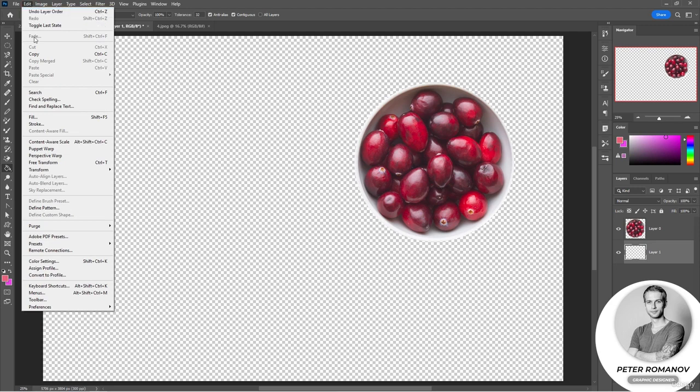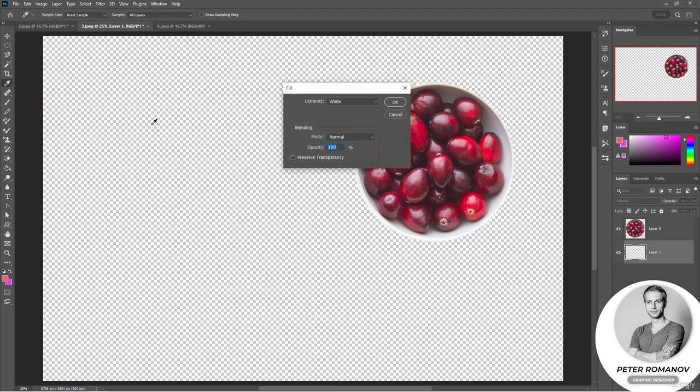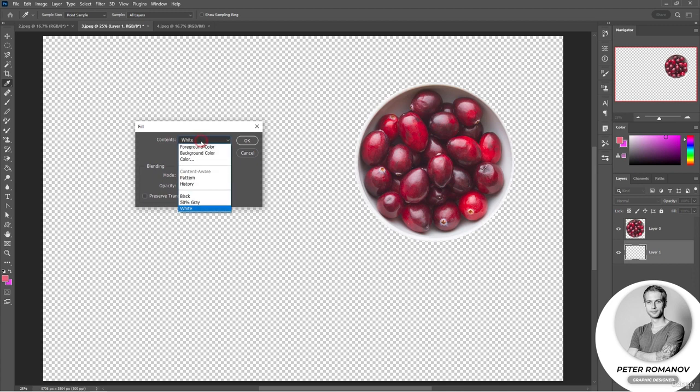We'll go into Edit, select Fill, and we'll have such a window that allows us to choose what we will fill with. Well, I think it is pretty obvious. Background color, foreground color, and the color that you can choose from the color palette. You can also choose a pattern, black, 50% gray, and white, and you can choose the blending mode and opacity. You can also keep the current transparency.